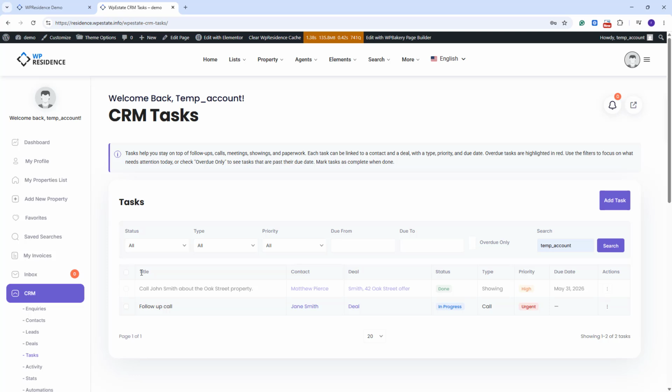The task page also includes filters. You can filter by status, type, priority, due from, due to, and overdue only. One very useful option is the overdue filter. A task becomes overdue when the due date is before today and the task is not marked as done. Overdue tasks are highlighted, and the number of overdue tasks can also appear in the stats dashboard. This makes it easier to spot follow-ups that need attention.